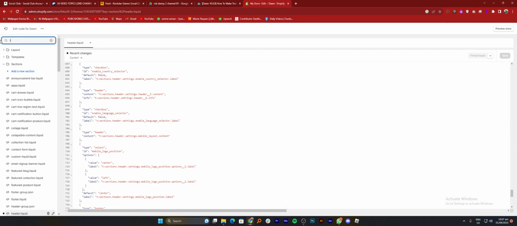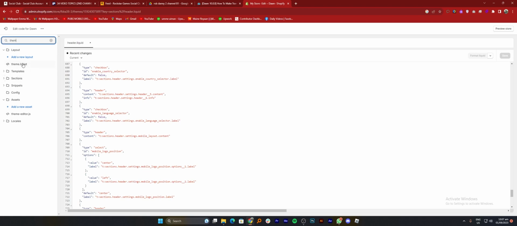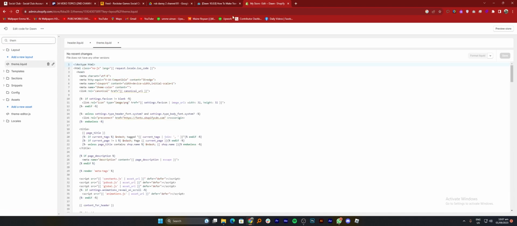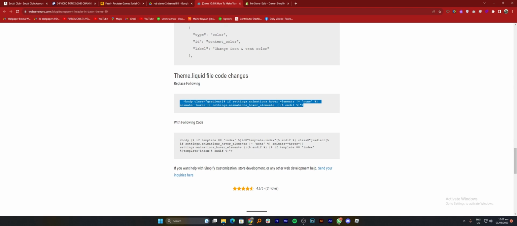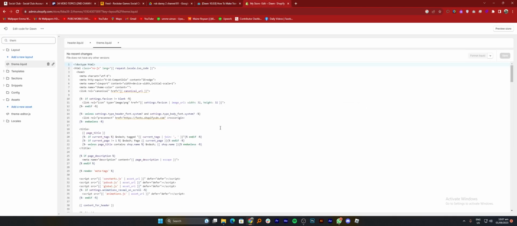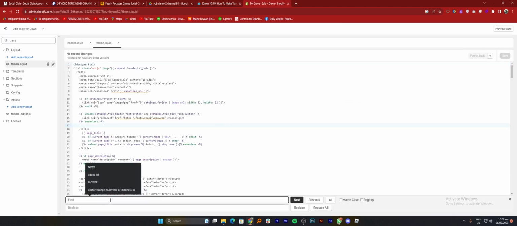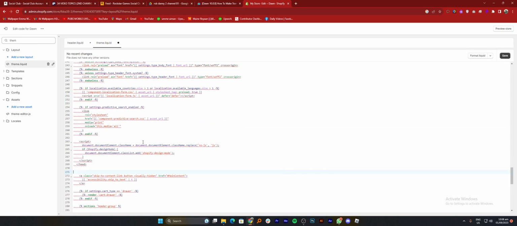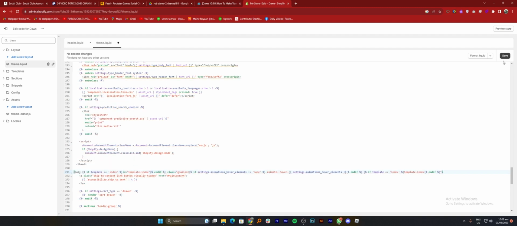Once you are done changing everything in the header, search for theme in the edit code search bar. Then copy the code you want to replace and search for it. After getting its location, copy the new code and paste it back in its location. Tap to save all the changes you made.